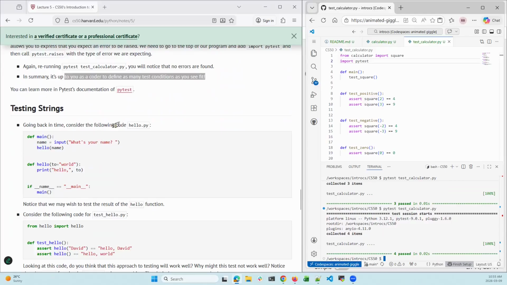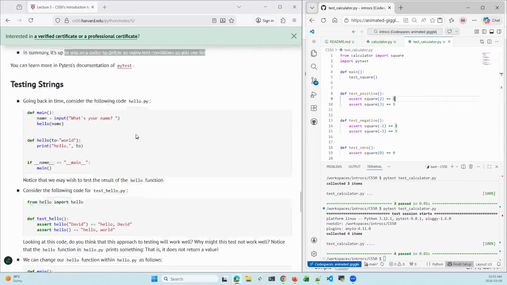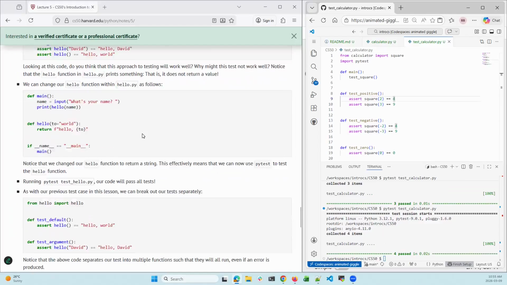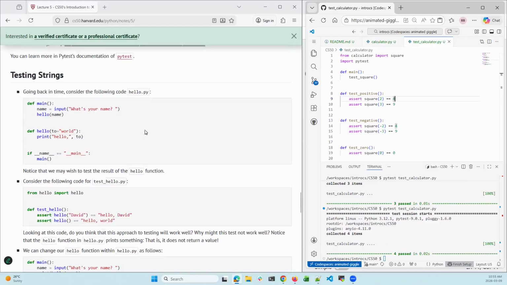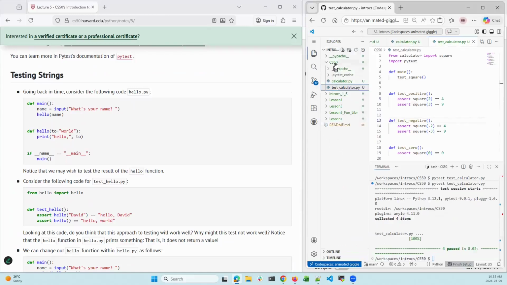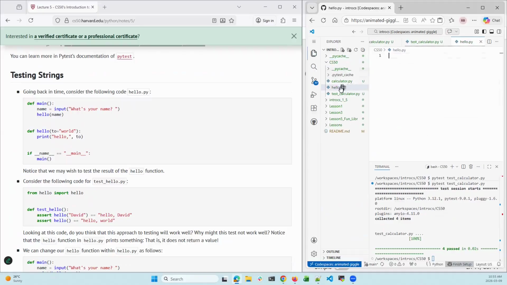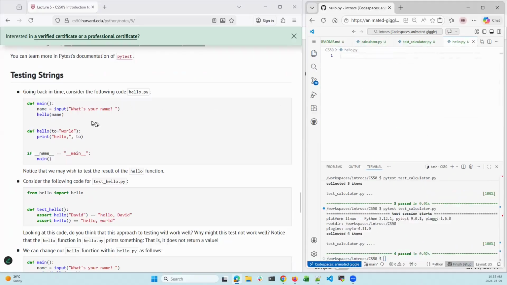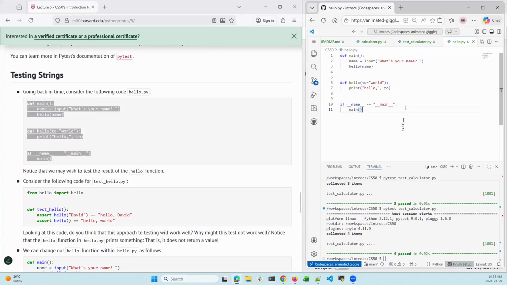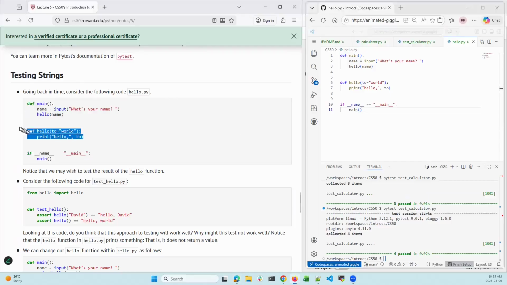Going back in time, consider the following code, hello. Let's go back to the hello code. Do we need pytest here? Yeah, we need pytest. Okay, let's go to the hello code. Create another file called hello.py. Let's copy and paste this. Pretty straightforward. We have a modular program with a function, hello. Give a person's name and you say hello to the person.